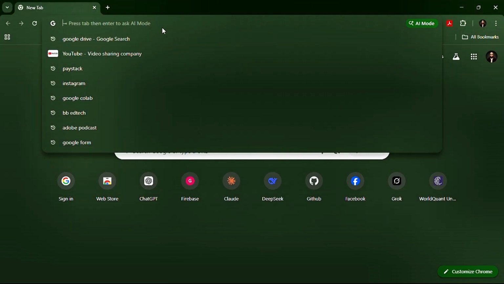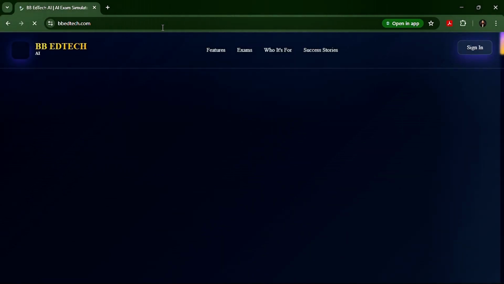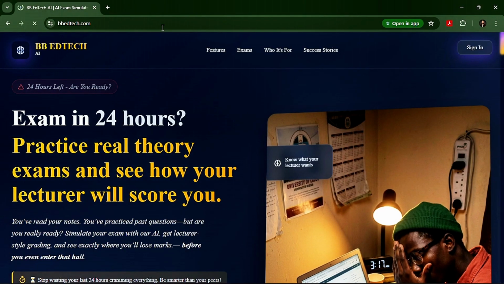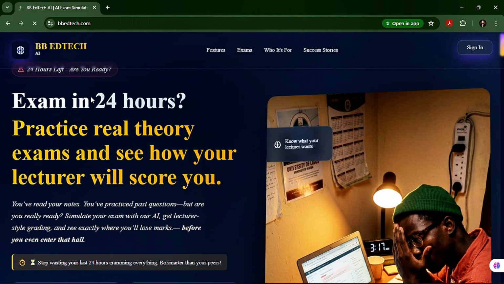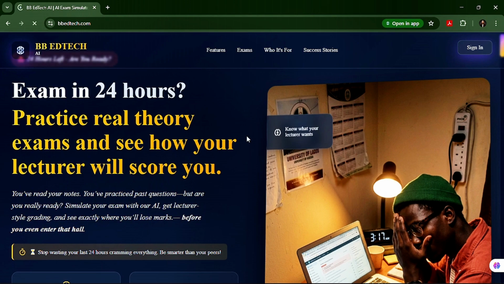I will quickly walk you through how to make use of BB EdTech AI. You choose your preferred browser, like Chrome or Safari, and go to the website. It will take you to the landing page. BB EdTech AI is an AI exam simulator app where you can practice your theory exams and understand what you need to fix before you enter the exam hall.